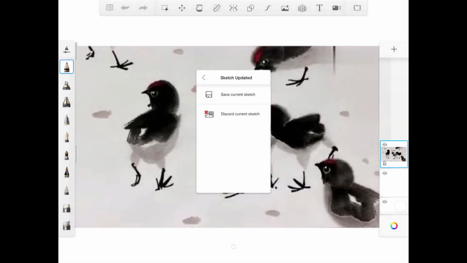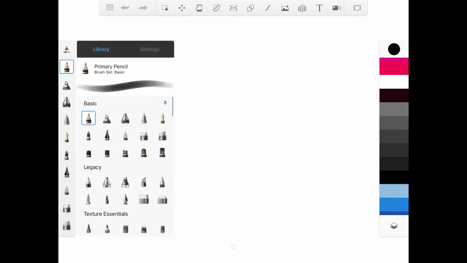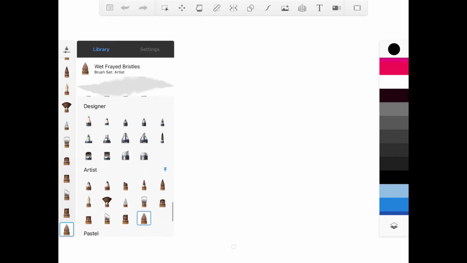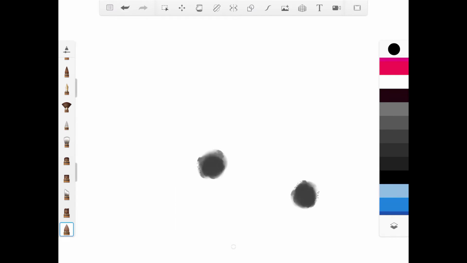On the right, we choose black color. On the left, we choose under Artist, the white frayed bristles. Change the size to 50 and opacity to 75%. We draw 5 round chick heads.